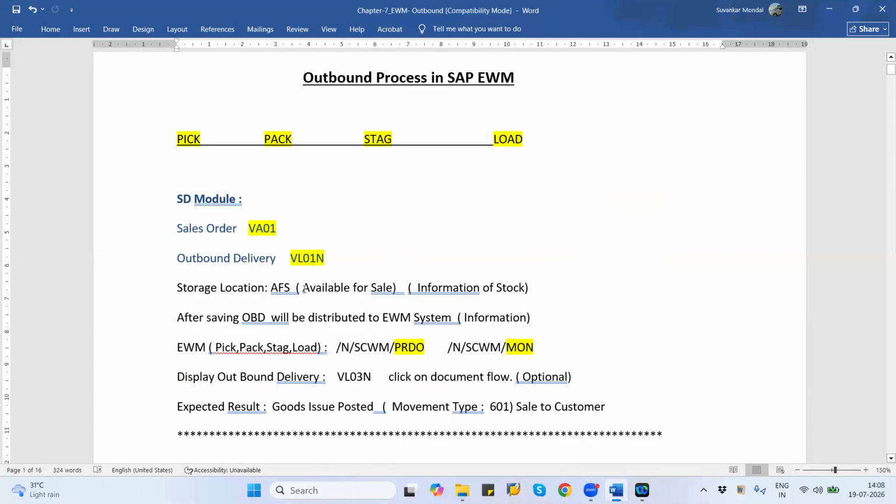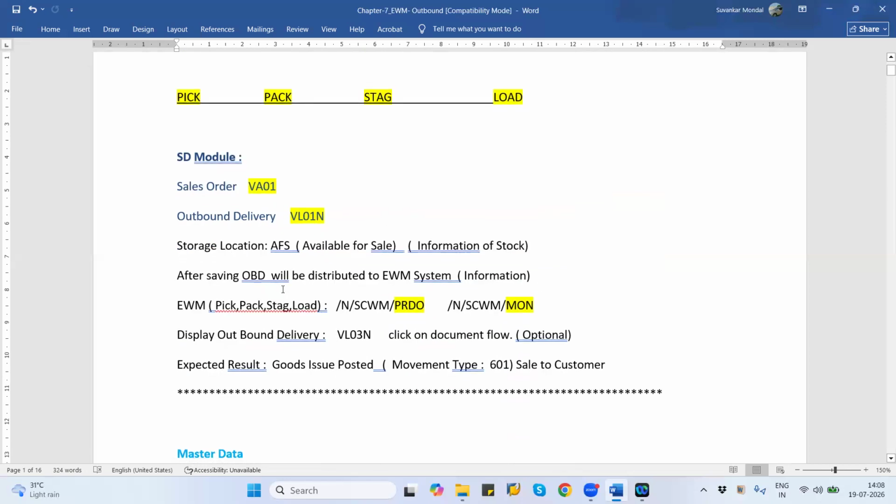To create the outbound delivery, we need an AFS storage location. After saving the outbound delivery, what will happen? In a similar way to how the inbound delivery is distributed, the outbound delivery will also be distributed to the EWM system. We can access that outbound delivery order using transaction code PRDO, or we can use the monitor transaction as well. Using both transactions, we can check the outbound delivery.